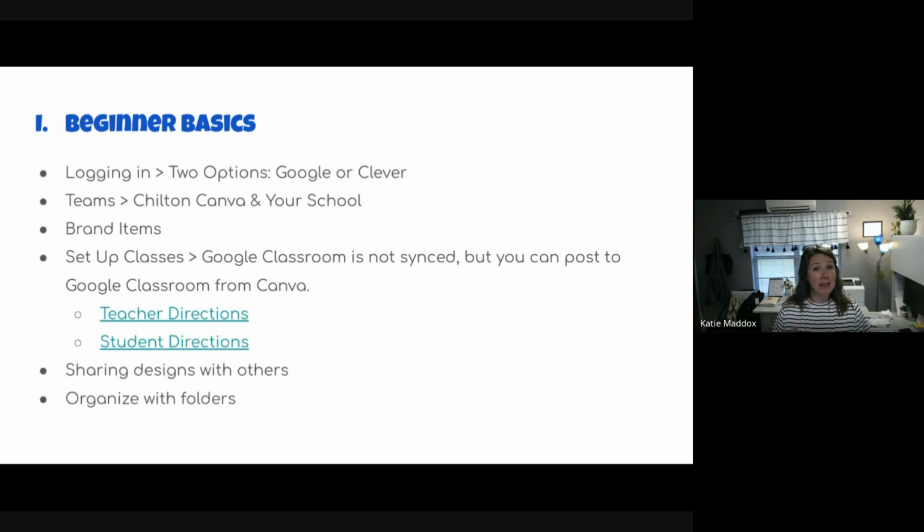Also, how we can share designs, which is really intuitive. It's very similar to Google, and how we can organize our Canvas. So I'm going to jump over to the two ways that we can get in with Canva. So let me sign out.